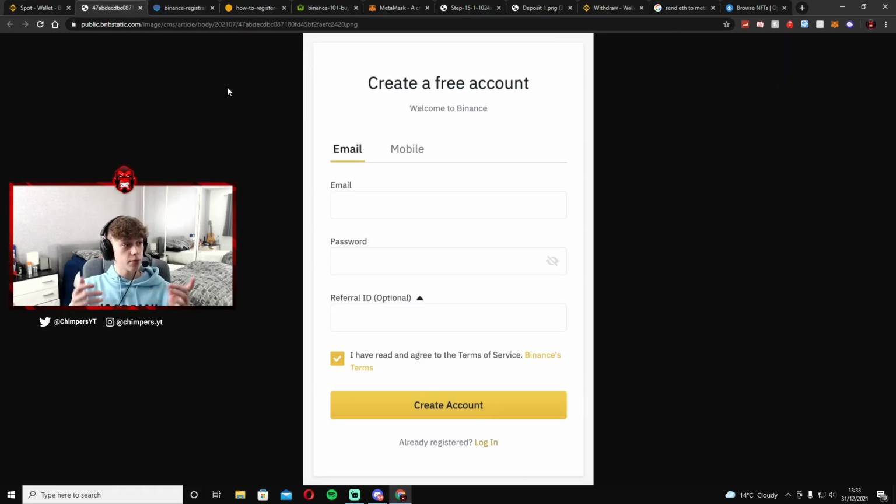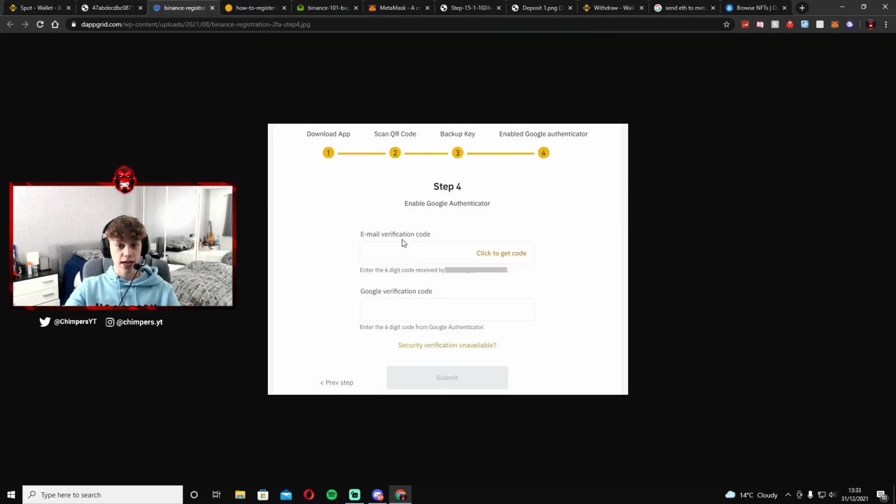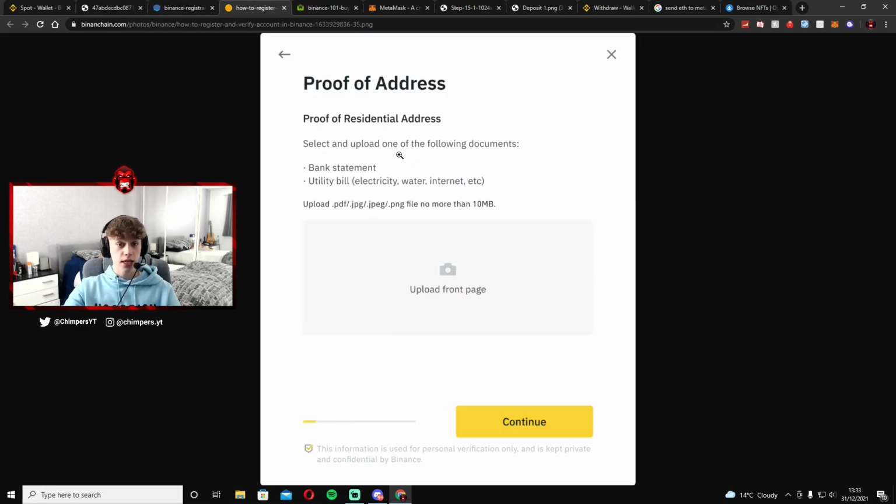So just a quick recap. You've gone on Binance, you've clicked register, come up with a page, you put in your email and password, you've created the account. Obviously you've done the verification steps with your email and your phone number. You've also put in the proof of address, so you put your ID on there.